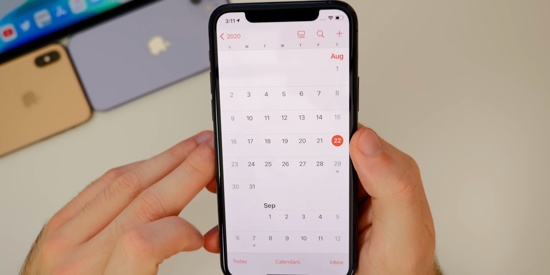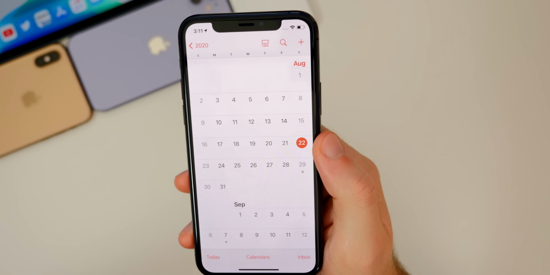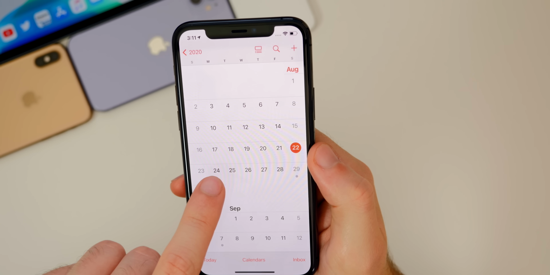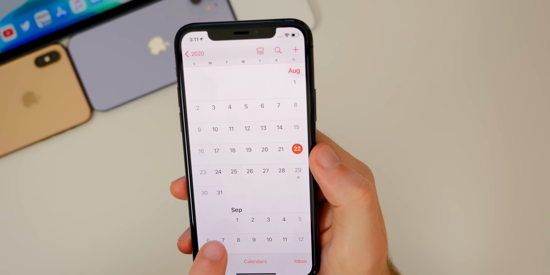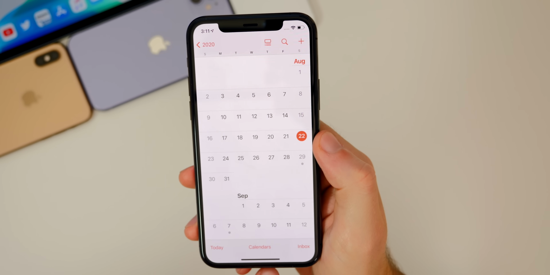So the week of the 24th is when we could possibly see the next beta, probably on the 25th or the 26th, since Apple does like to release on Tuesdays and Wednesdays. But if it doesn't come on the 25th or 26th, it could come in early September, so the 1st or the 2nd. So just stay tuned.